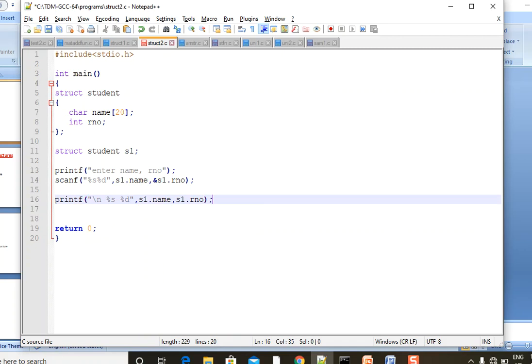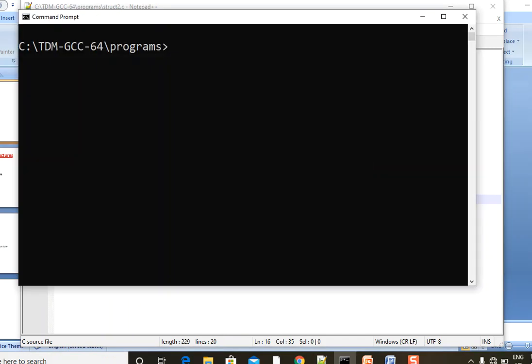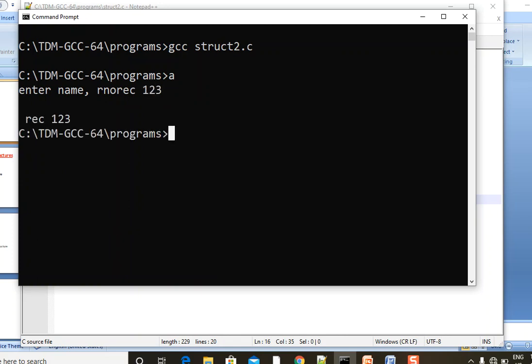Okay. Save the code as structed2.c. GCC. Enter name roll number. I'm giving REC and 123. So we are printing name roll number as simply REC and 123.